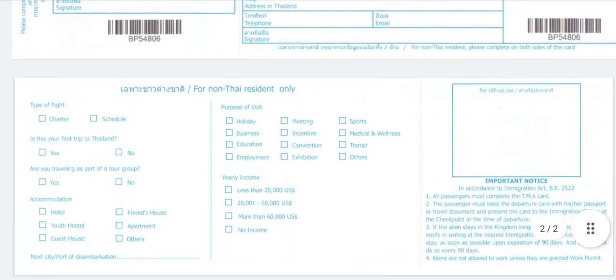So it's very good practice to carry a pen, because if you don't carry a pen you will start looking for one. And this form you get on the flight, and even if you miss it or don't get it, you can get it at the counter also. There are tables where you can get it.